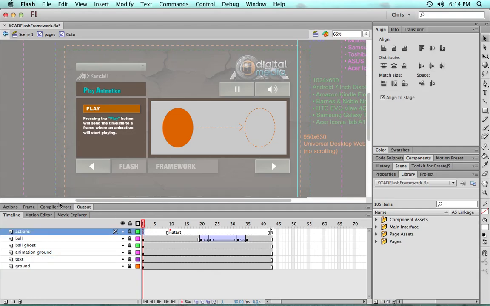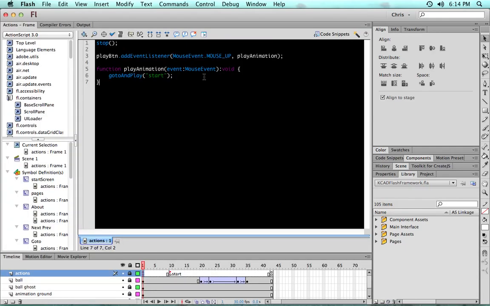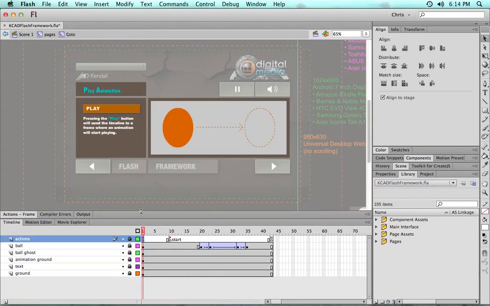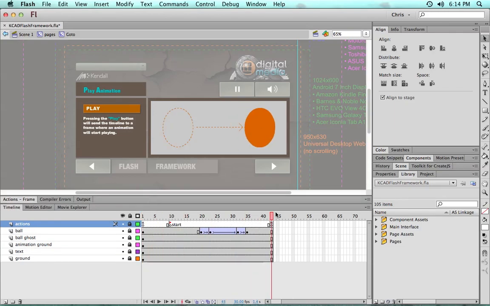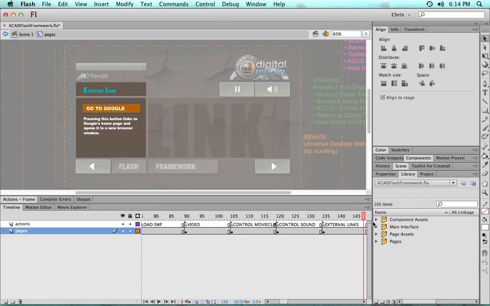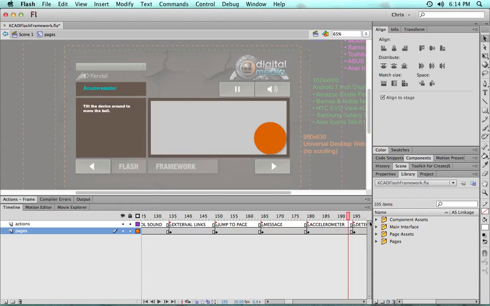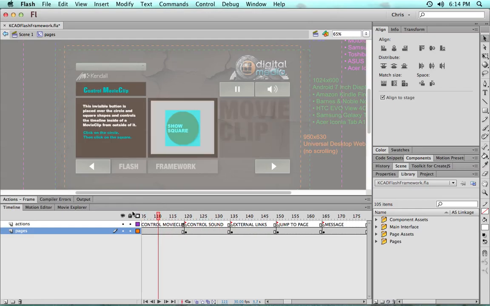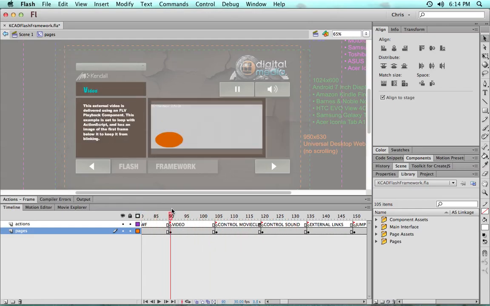You can see that on the first frame of the actions layer, we have some simple button commands showing how to set up a button and make it play an animation across the timeline. So each of these pages has similar examples. So go over to the, let's see, go over to the video one.